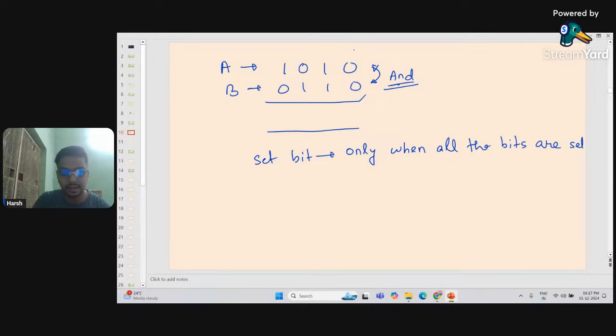So following this, just go bit by bit. If I talk of this particular bit, are all the corresponding bits set? In A, it is not set. In B as well, it is not set. So we can say that the resulting bit will be an unset bit, that is, the value of the bit will be 0. Similarly, when I am talking of this bit, in A it is set, in B it is set as well. So for all the numbers we have, over here we have two numbers.